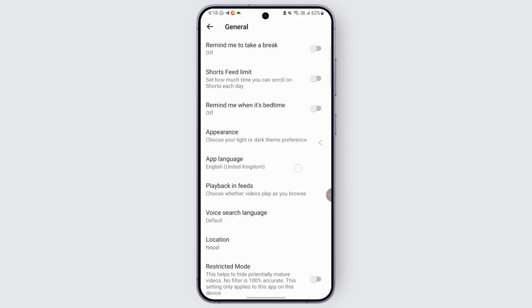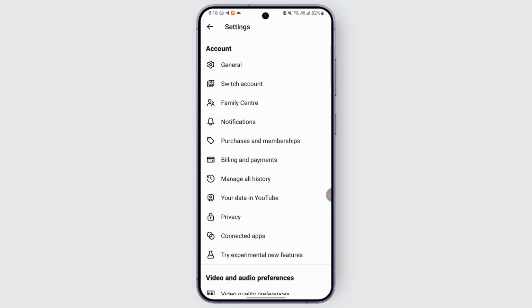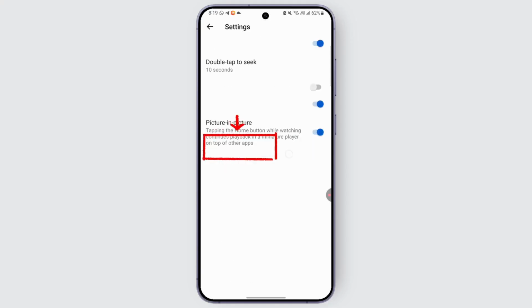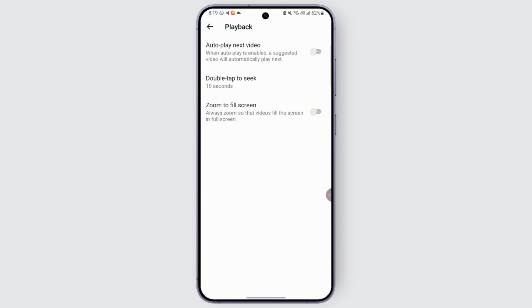Apart from that, what we can do is turn off the play next autoplay option. So you can go back or, within YouTube itself, scroll down, look out for the playback option, and tap on this option of autoplay next video. You can just go over and turn it off by tapping on this toggle option right beside it.